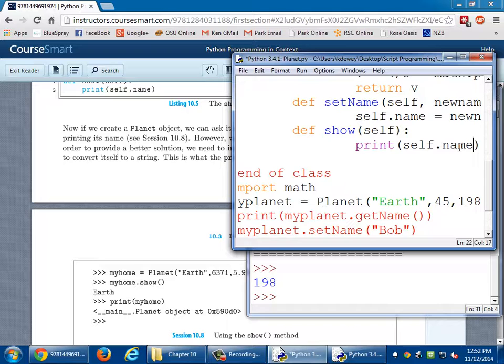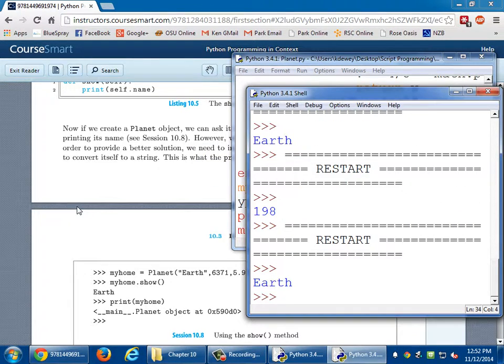So far, so good. Everybody with me? Okay. So let's make sure it works after I change it to name. I don't want to screw something up. Yep, still works fine. Okay, let's continue on.